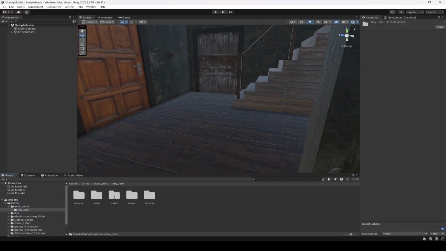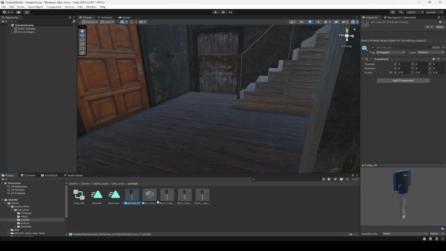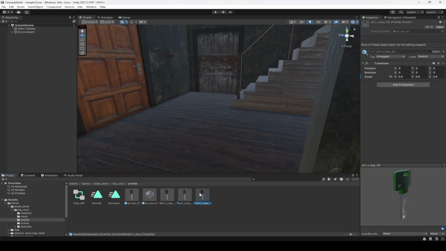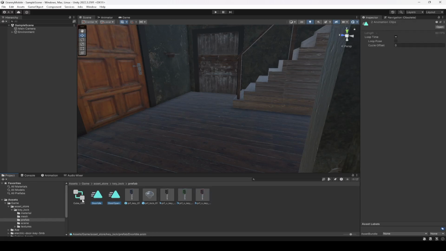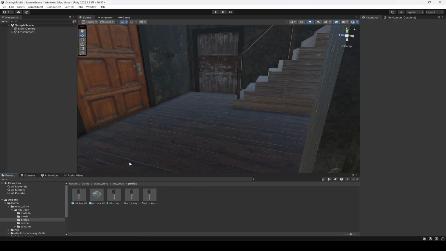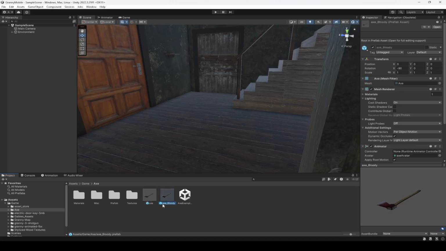So the first one is the keys. If you open up the folder, these are all of the keys. All right, in here you will find these animations. All right, so if you want, you can delete them. Then we have the X right here. There are two types of X. The first one is just X, and the second one is X blurry.